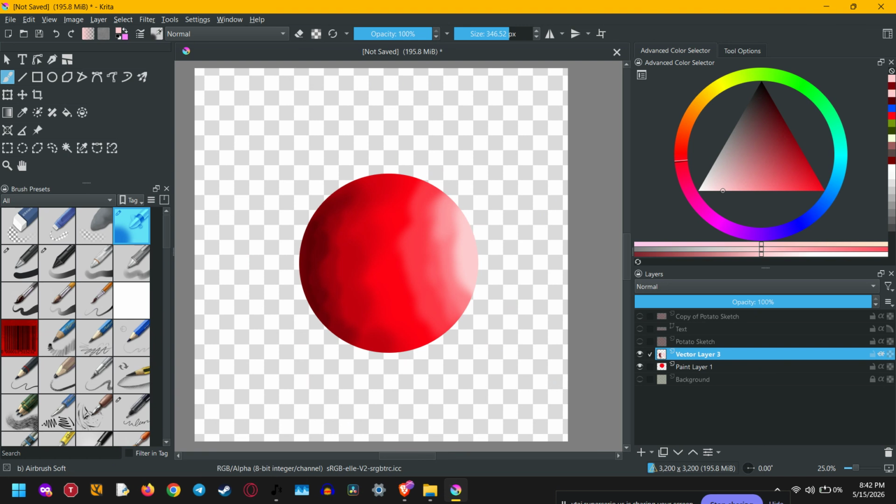And that's really all there is to it. Clip the top layer to the layer below, paint on the clipped layer, and Krita will only show it where the base layer exists. It's a simple feature, but once you start using it, it becomes one of the most useful tools in your workflow.